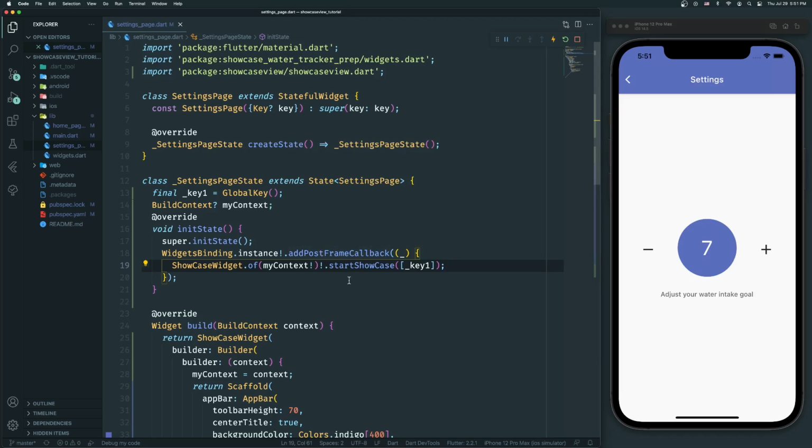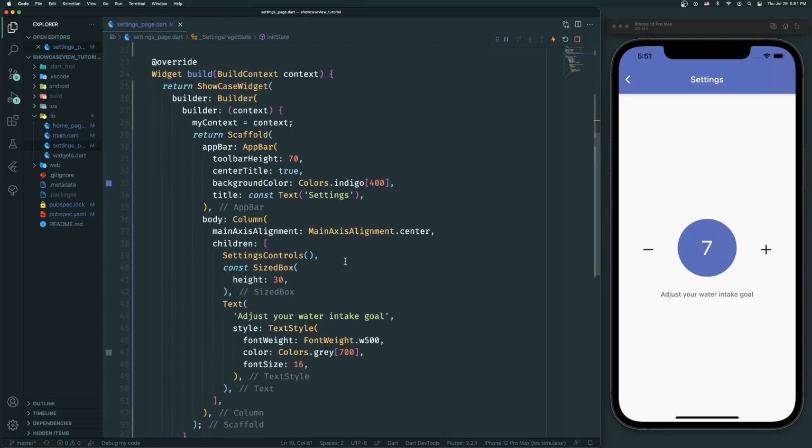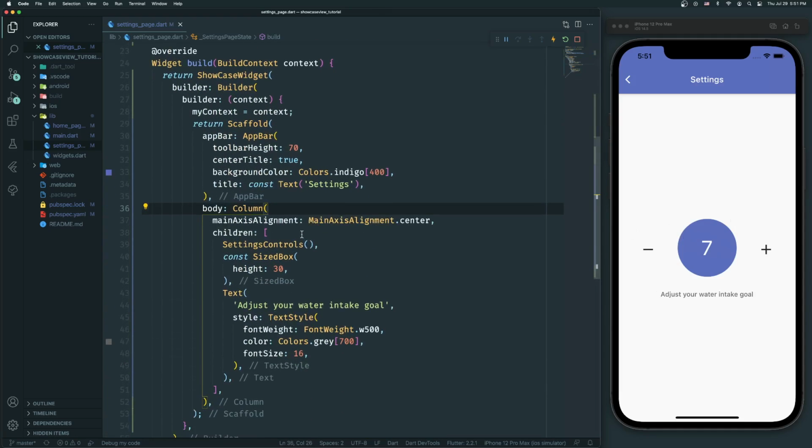Now we can actually go ahead and implement our showcase widget for this widget right here. So let's go down, and we've got our column, and the column contains this settings control widget as well as this text. We only want our showcase to highlight this control. So let's wrap our settings controls with a showcase. We're going to give it a key of key1. It's going to have a title.